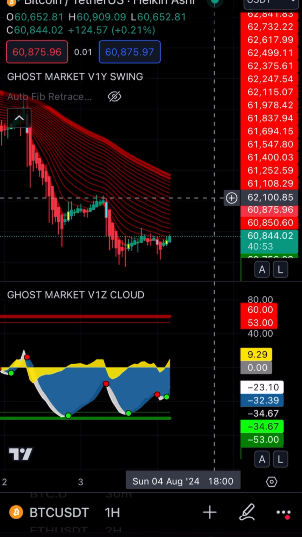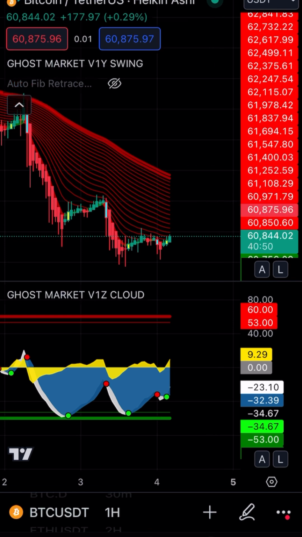But either way, if you want to use it with the moving averages, you do have a lot of moving averages here to put on your chart. So you'll need a lot to read it exactly the same way. But in my opinion, the Ghost Market Pro makes it a lot simpler.